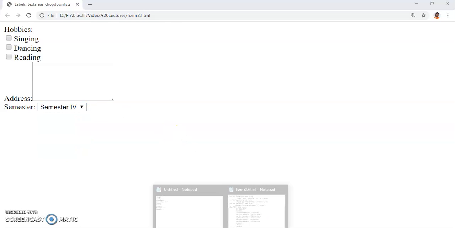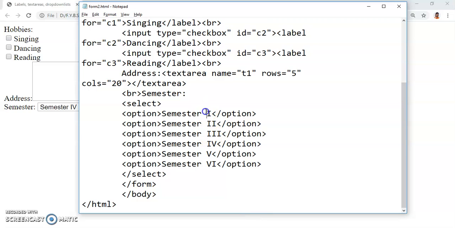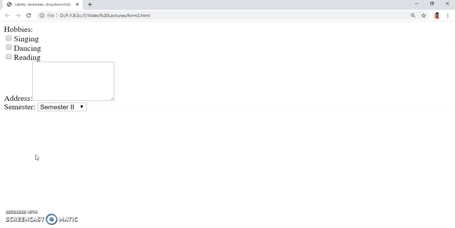Now what if I want to make a default selection? Like I said, the first option is always going to be the default selected option, but if I don't want that option to be selected by default, I'll have to go to the option which I want to be selected as soon as I load my page, and just write the word selected. Right? So can you see your selection has now changed? It is not showing semester 1 anymore as the default selected value.